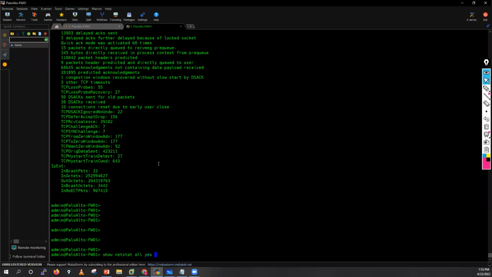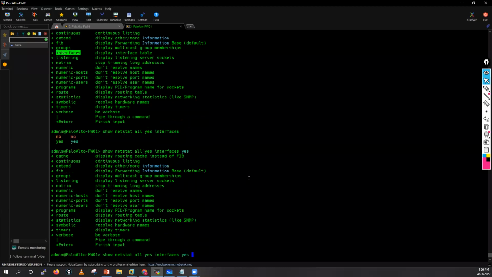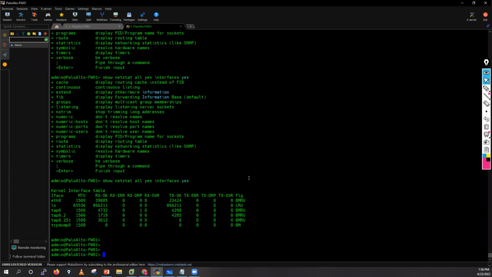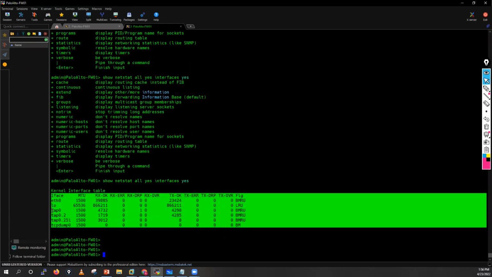Then we have some other things here. Interface: if you want to see the interface related info, hit enter. You will get the details. These are your interface counters and everything.